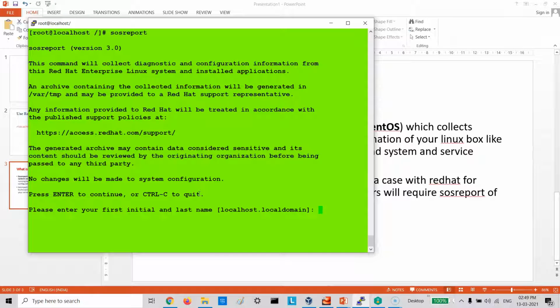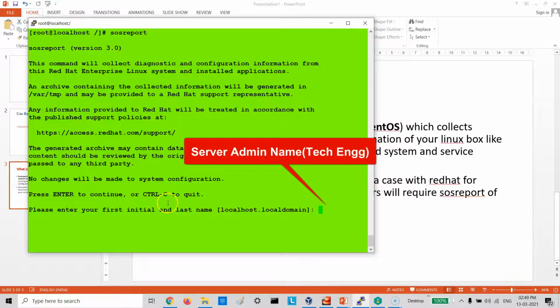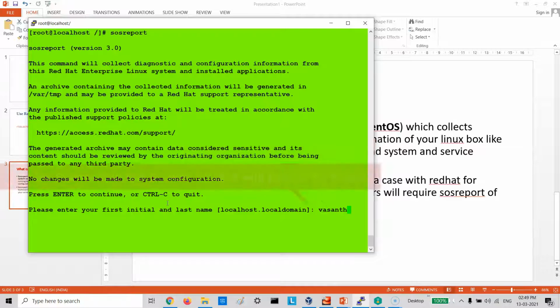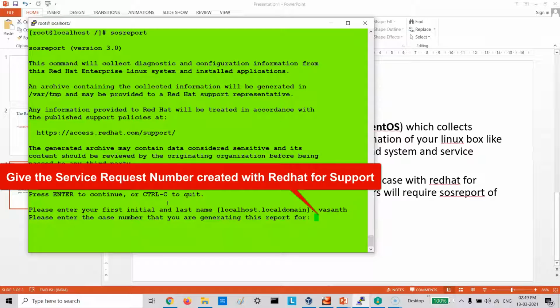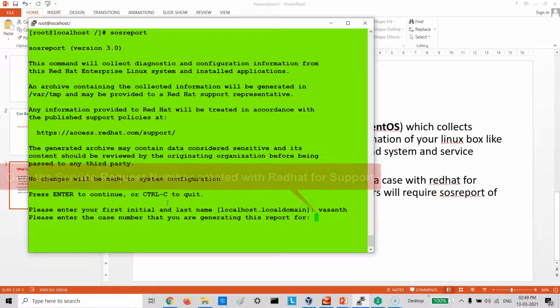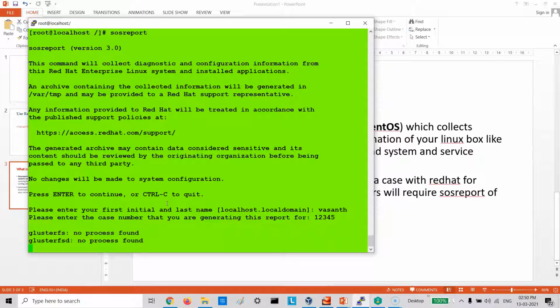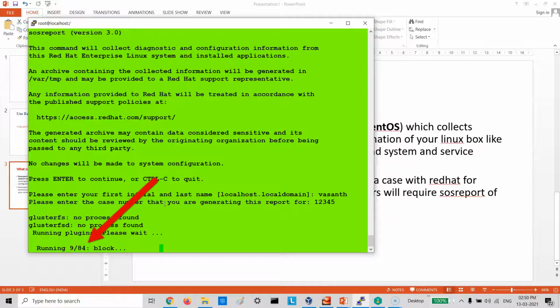Now I am going to press enter, and it will ask you to type the name of the administrator. For example, I am giving Vasant. Then press enter. After that it will ask you to type the case number, that is, you have to give the service request number which you have raised with Red Hat. For example 12345, then enter. Once you give the correct service request number, it will start collecting the SOS report.